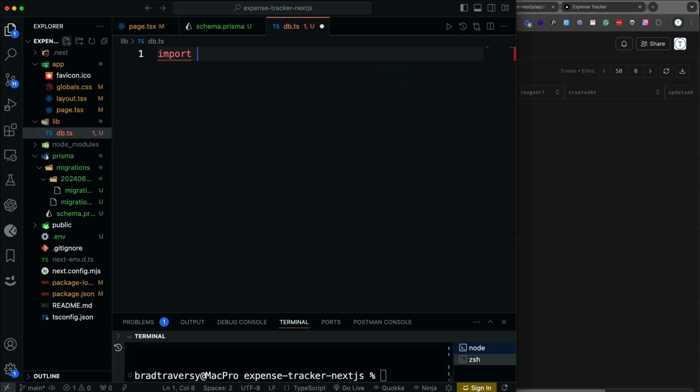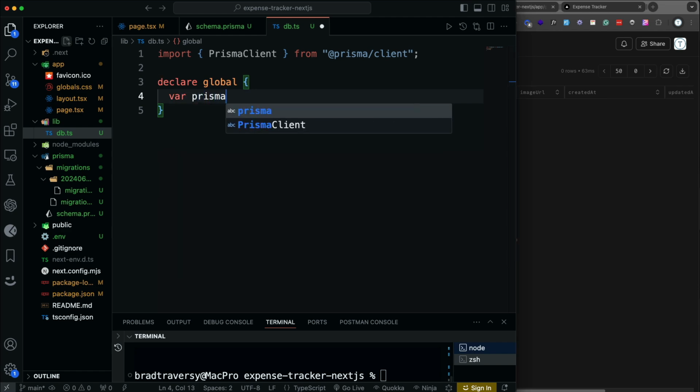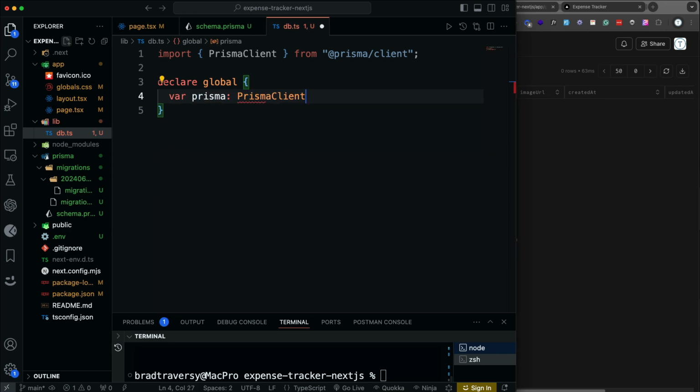Okay, so here we can import the Prisma client, and that's going to be from @prisma/client. And then I'm going to declare global and var prisma, PrismaClient or undefined. So what I'm going to do here is kind of like a hack, because Next.js has hot reloading, and we don't want to initialize the Prisma client over and over. So we have to add this little hack here.